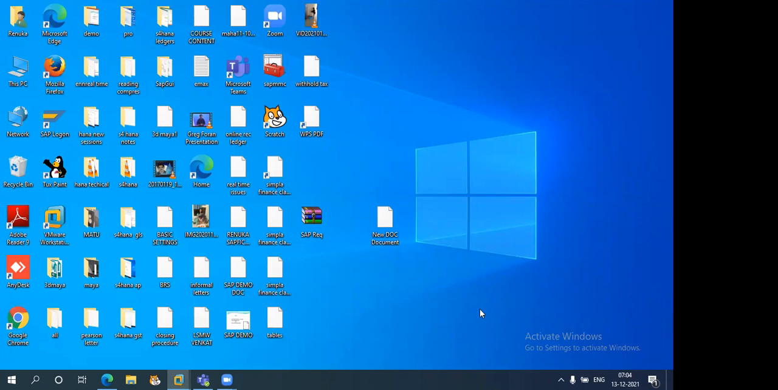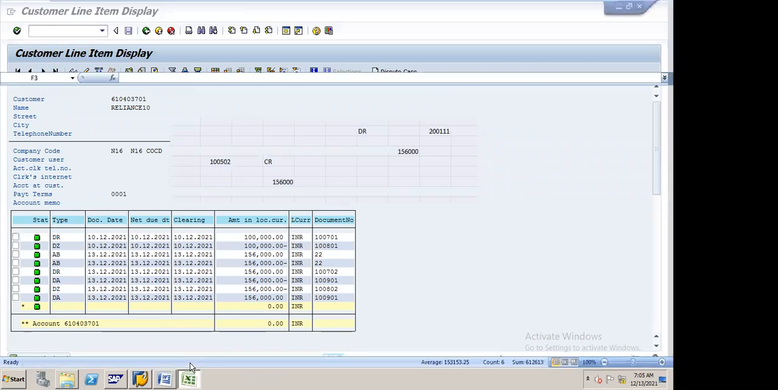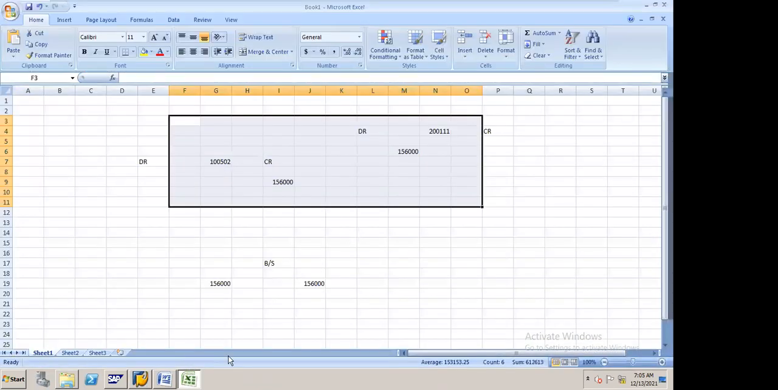So see, the topics, we are now in accounts receivable. Do that. Now the next topic I'm going to discuss is the document splitting concept.